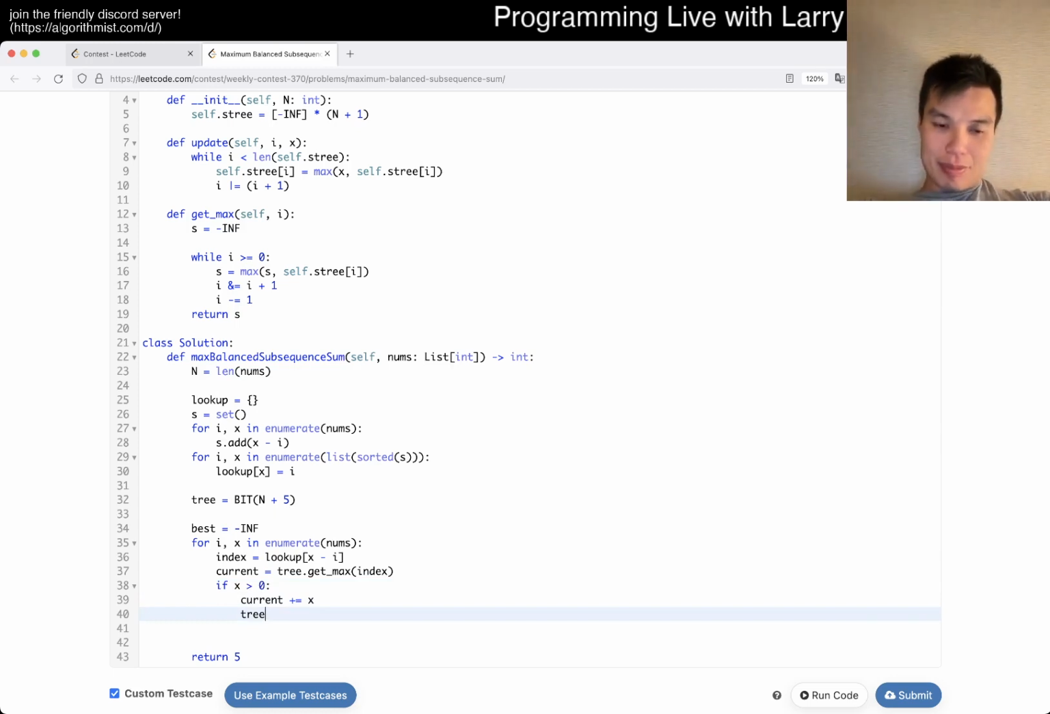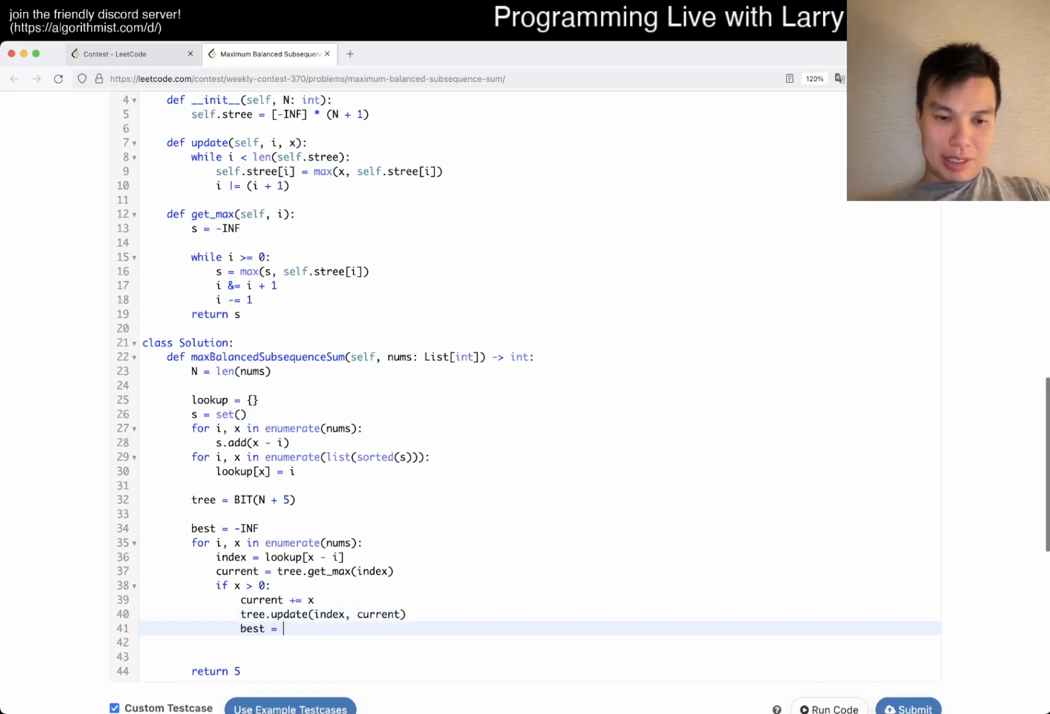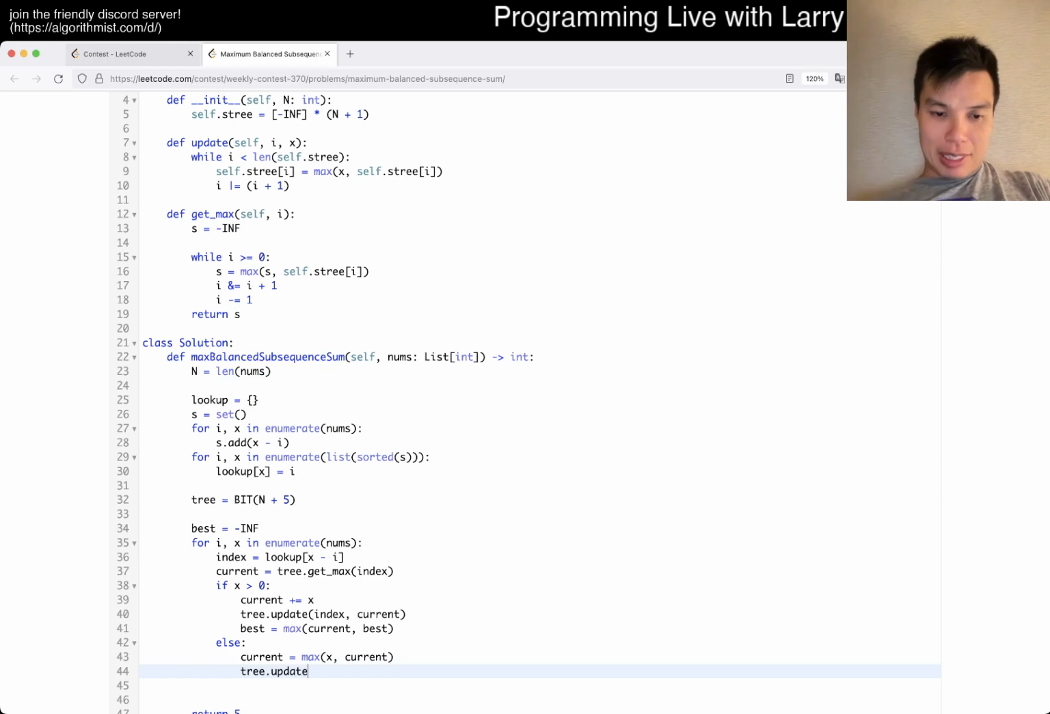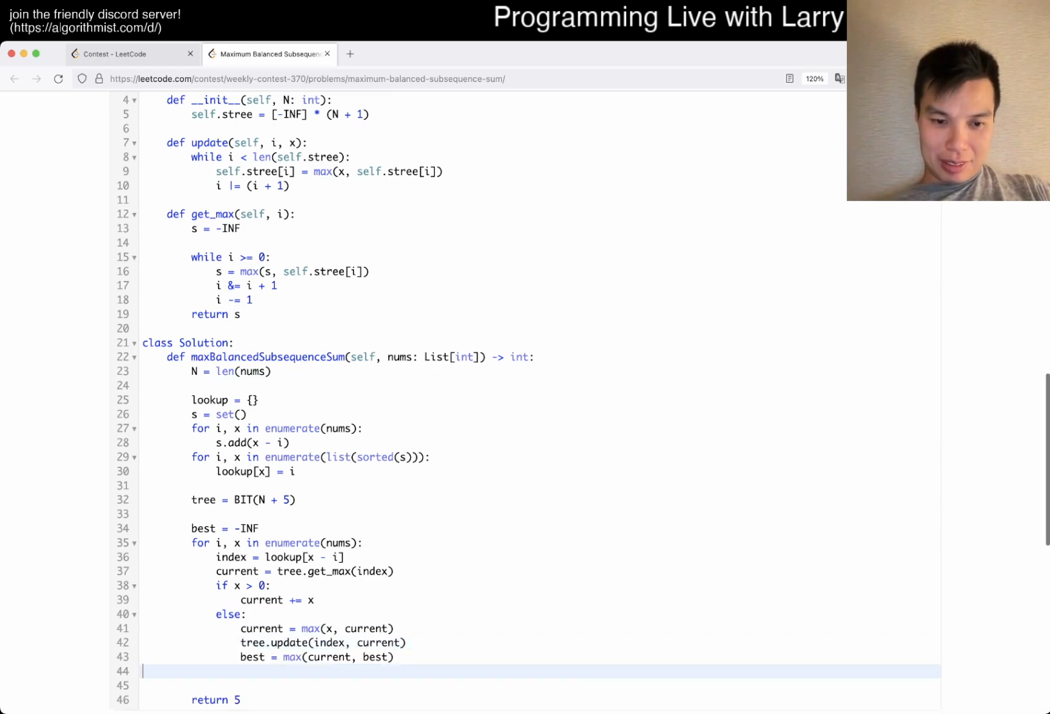Yeah. Okay, so it's either this tree dot update of index, set it to current, and best is equal to max of current and best, or else if this is negative, we don't want to add it, but if this number is less than it, then that's good, right? So current is equal to max of x and current, tree dot update index current, and I guess this part actually overlaps, and then we return best.